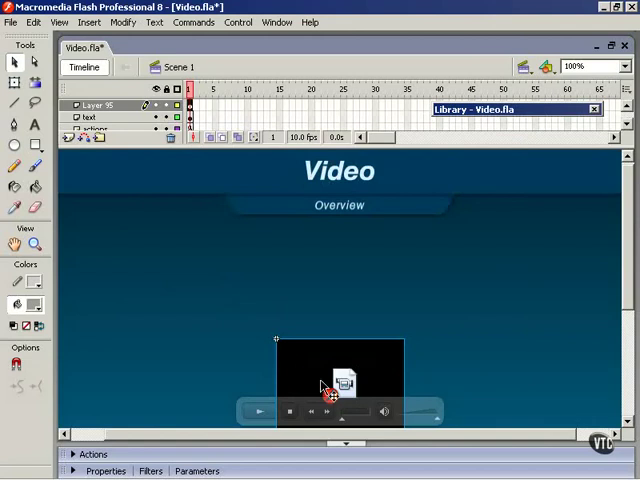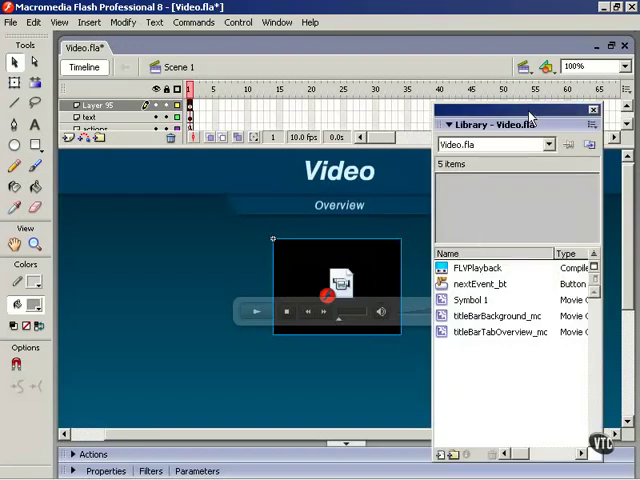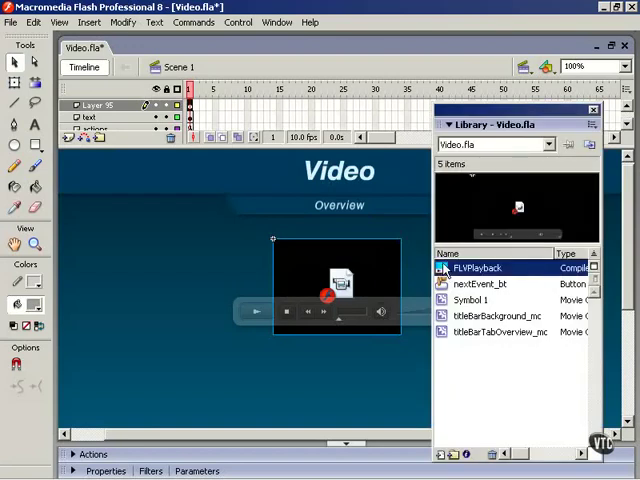When it's done, you'll see a placeholder for your video and the control skin. This is all contained in an FLV playback component. And you'll notice that an FLV file has been exported and will be sitting in the same folder as your working Flash file. Remember to upload this file with your Flash movie when you're ready to show the world, because it now contains your video.